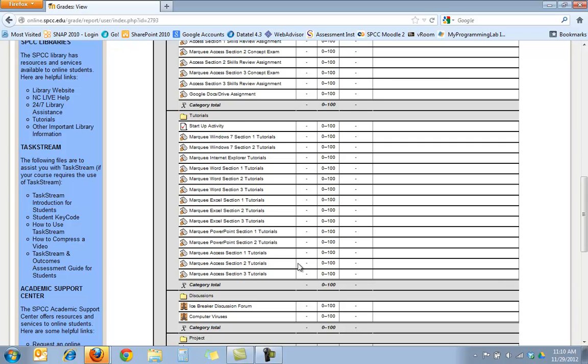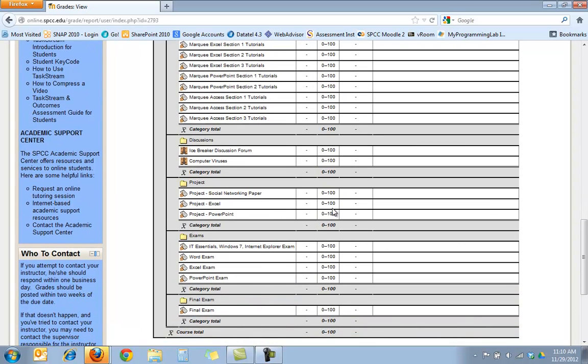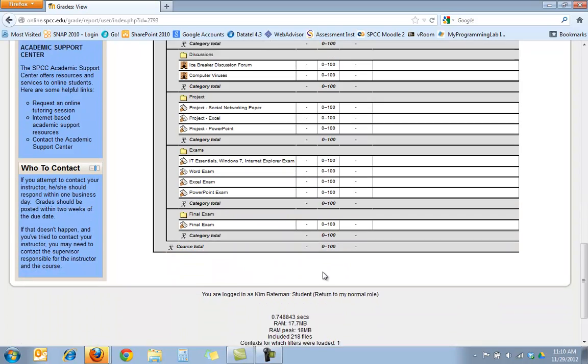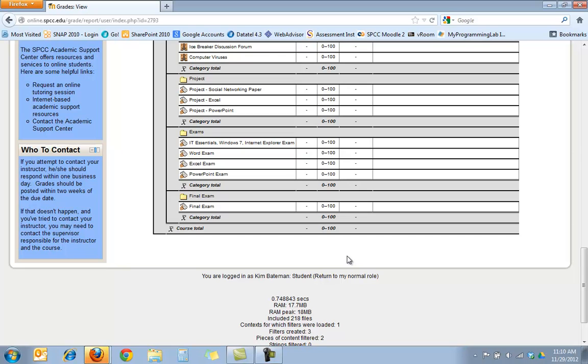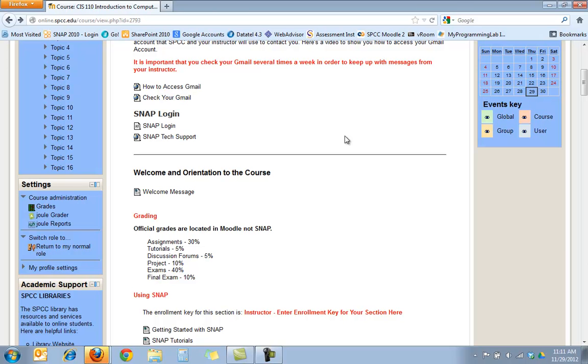The tutorials, again, you'll have individual grades plus the category average down at the bottom. Same thing for discussions, your project, the exams. And then if you scroll down to the very bottom, as we go through the semester, anytime you want to know what your grade is, just come in here, scroll to the bottom, and you will see your grade for your course total down here at the very bottom. So please use that to keep track of how you're doing. Okay, and I am going to use my back button and go back to the main page of the class again.